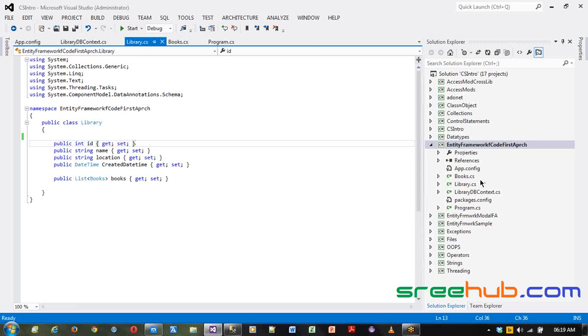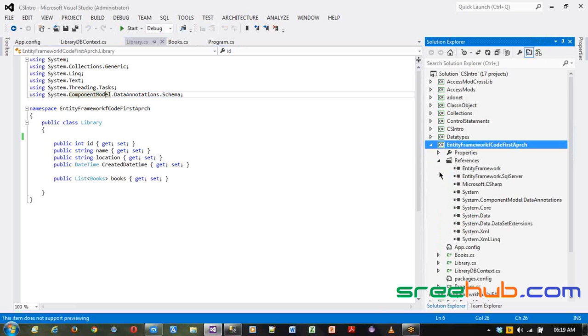The only step I did, for all the classes, was install Entity Framework through the NuGet package into this application. That's it. Now everything is the same. In my library, you can see I am using this component model, right? I have imported this. The same thing we imported in our references from assemblies, which is System.ComponentModel.DataAnnotations and Schema.